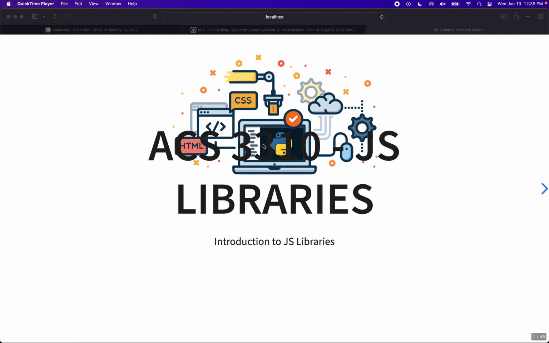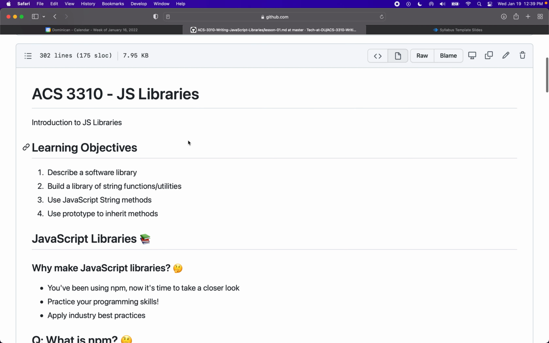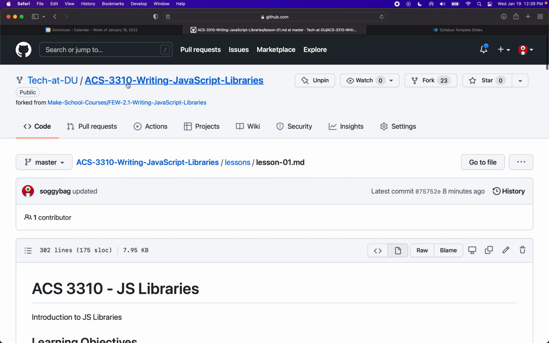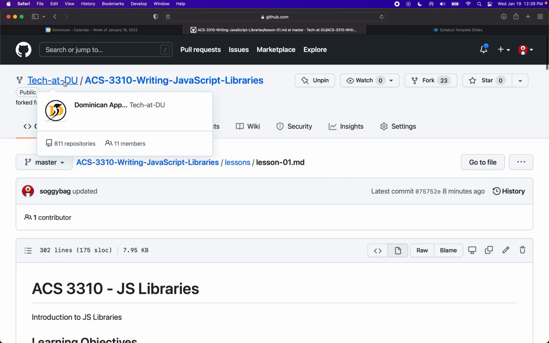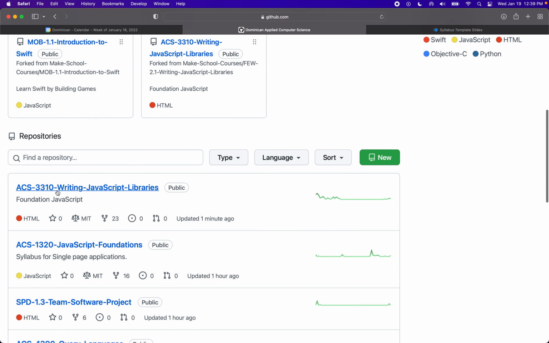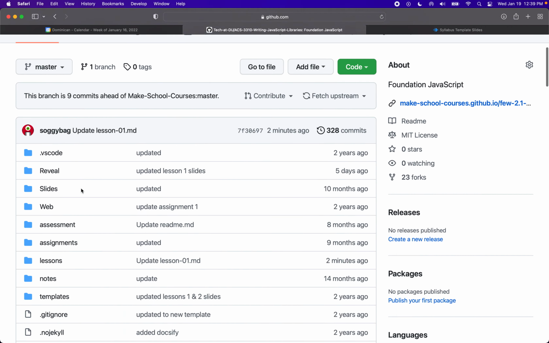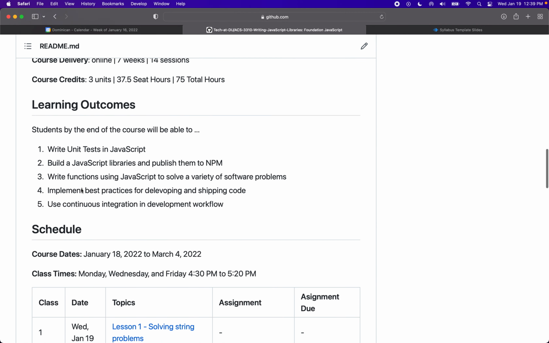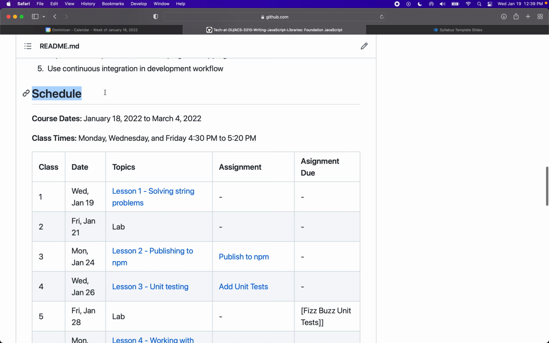Here are the slides we'll be using for today. All of these slides are coming from the course repo here. I'm going to go to the tech@du link here, and then I'm going to go to the 3310 Writing JavaScript Libraries course. And at the bottom here, you'll see the schedule for the term. And then you can see that we're on lesson number 1 today, right? So if you found this somewhere else, you can follow this. Also, the scheduled date might change.